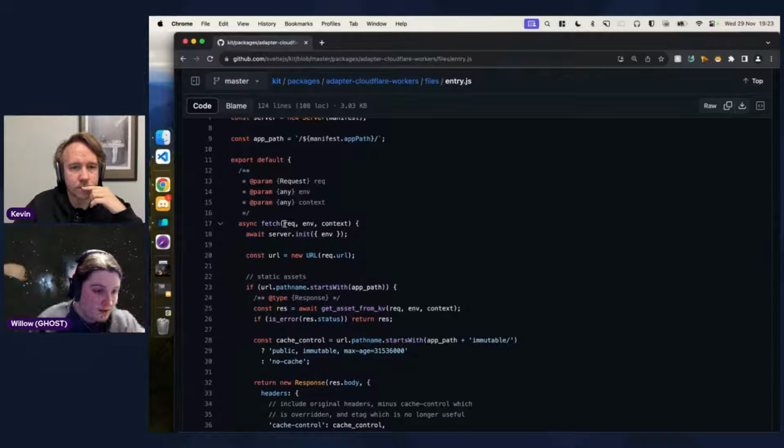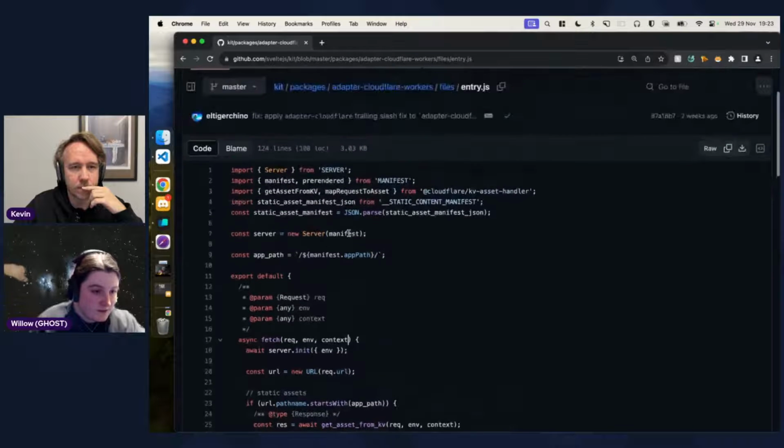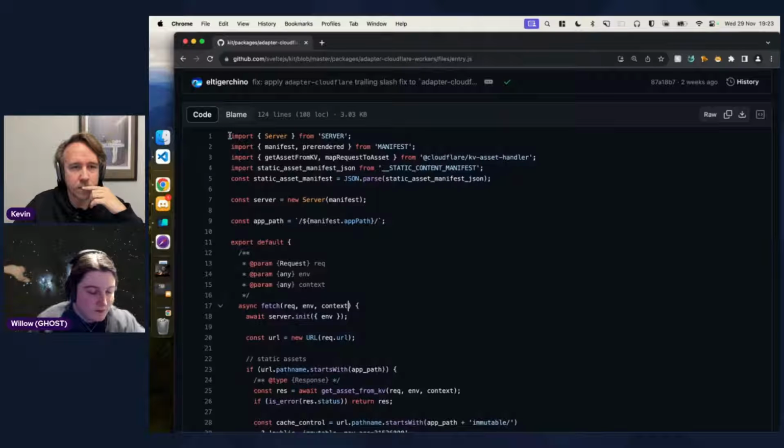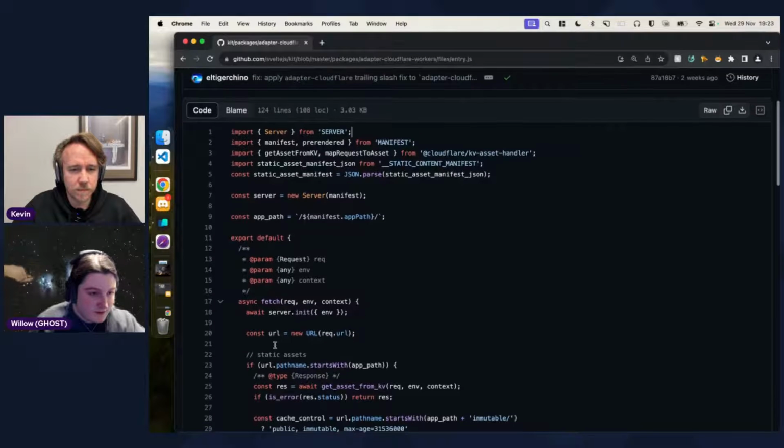This is what this entry.js file is, what the adapter is going to use to piece things together. On line 1, we've got this server import. In our adapter, we're going to replace this server with actual JavaScript code. That server is being generated just before the adapter by SvelteKit. And then you can see on line 18 where we're doing an init, and then a bit further down, we're going to do server.respond.